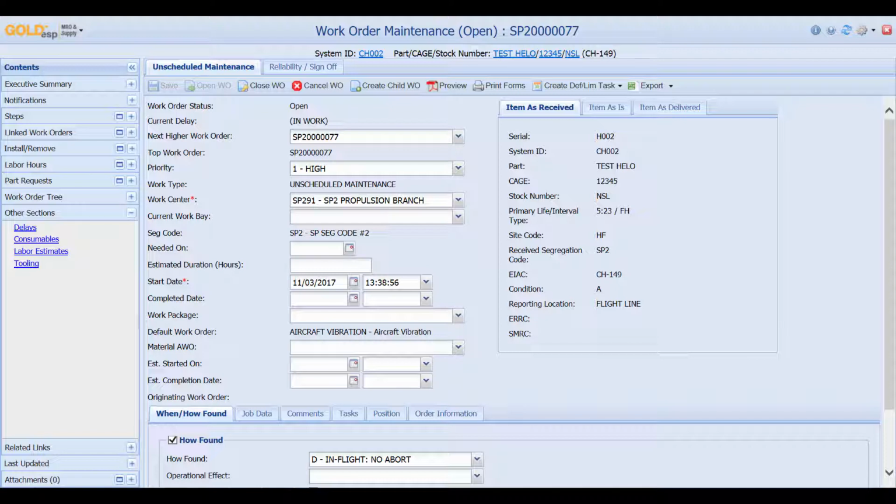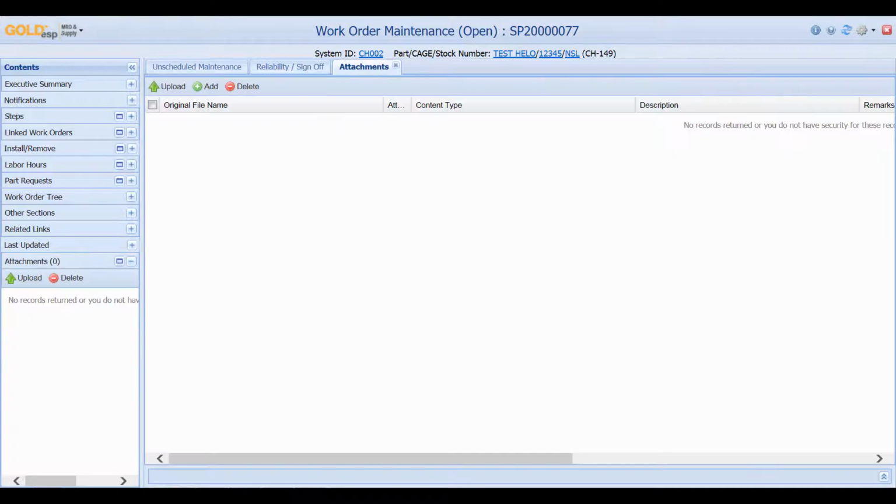And there are different areas that we can view under the other sections. The related links contain links that will take us to different areas of the aircraft itself. In the last updated section, we can see who created this work order and when they did it, and we can also see who the last person to make any changes was and when that change was created. And in the attachment sections, we can upload any pictures of damage or any reports associated with this particular work order.